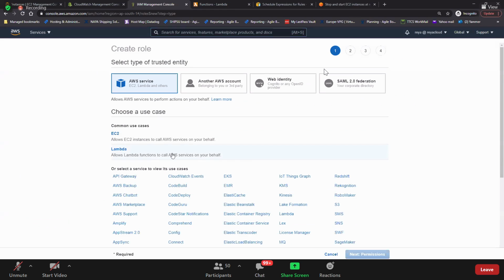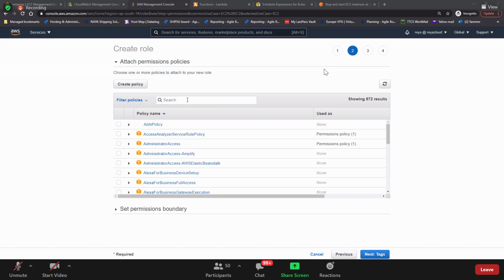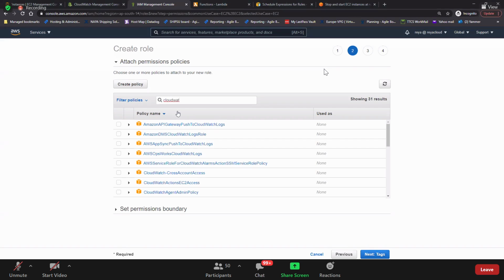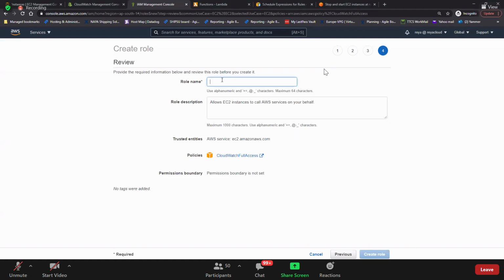To which service do I need to attach this role? EC2 or Lambda? EC2. Next, what kind of permissions should I attach to this role? CloudWatch. Very nice. CloudWatch full access. Next, review it, and then I call it 6:30 p.m. logs role something. Create role.